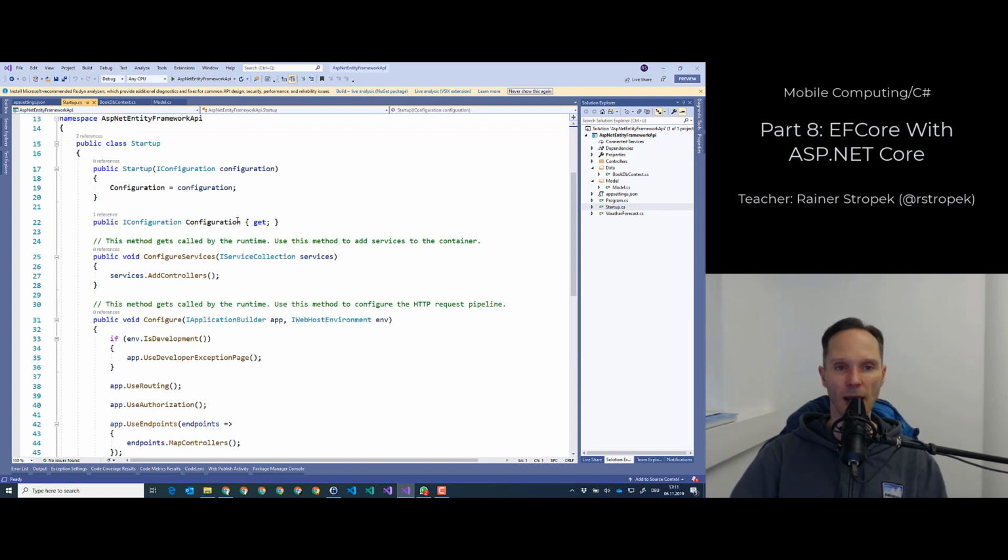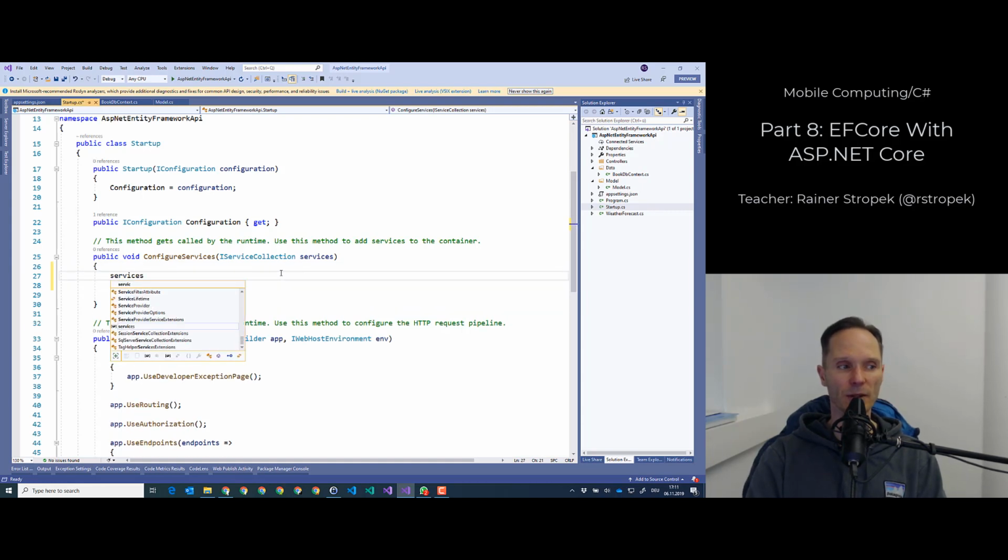Let's do that. As you can see here in the Startup constructor, we already get IConfiguration. You should be familiar by now with IConfiguration because we covered that in a previous lecture. From this configuration, we will read the connection string. We go to ConfigureServices here, and with services.AddDbContext, we will add our database context.